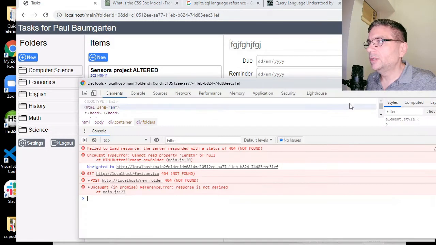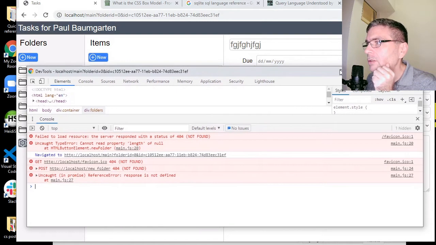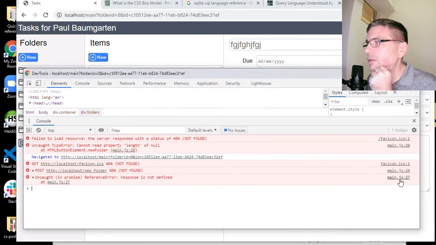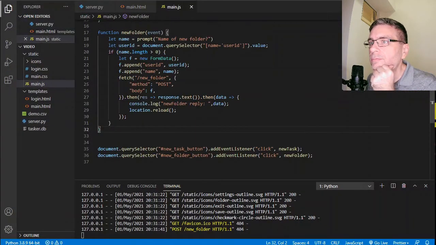And if I look in my console log here, response is not defined on main JavaScript line 27. So I've got an error in my JavaScript. Okay, so response is not, yeah.